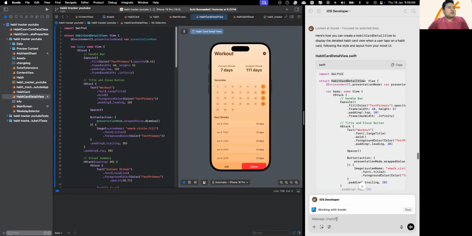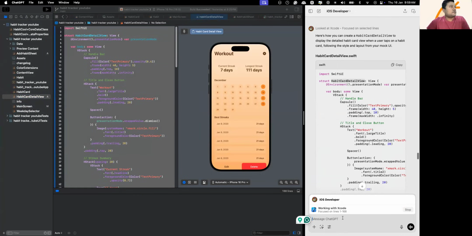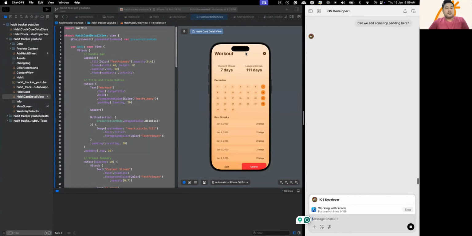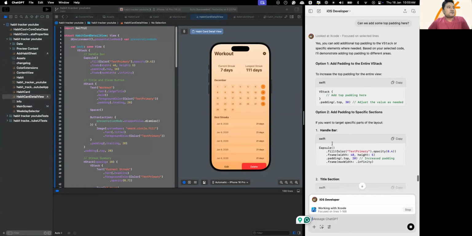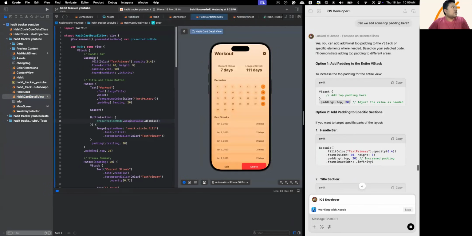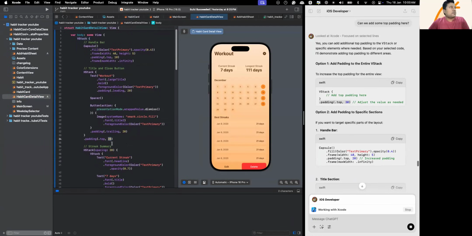Let's say something like, can we add some padding here so that we get this thing. So it's just saying that it had this code below the VStack. So see where the VStack is. This is the VStack, right? And it ends here. So we have a padding of 20 right now.